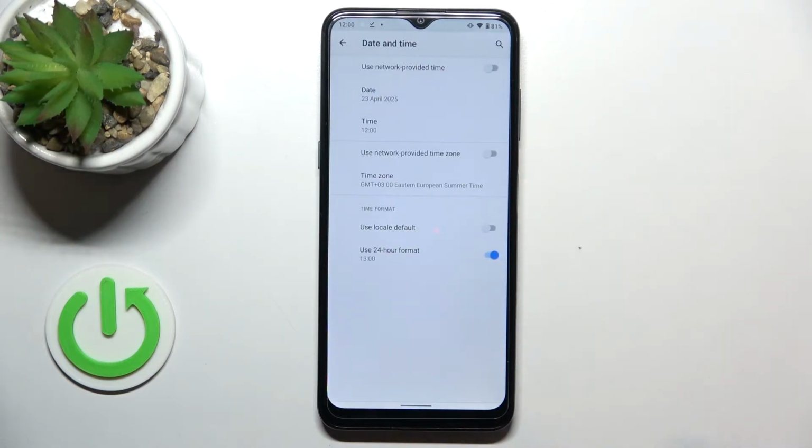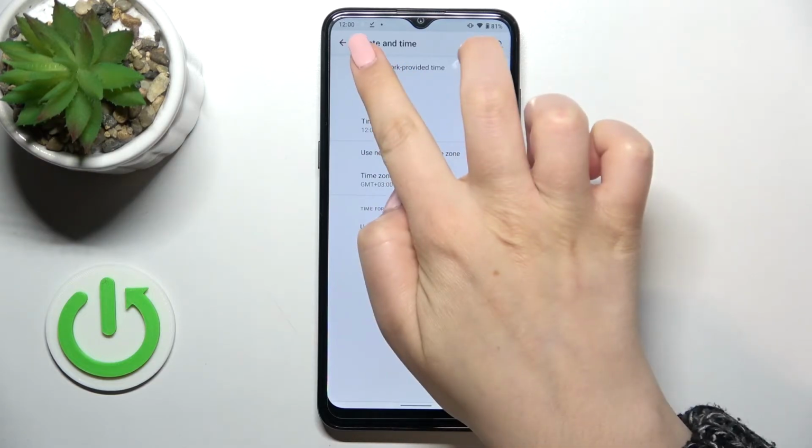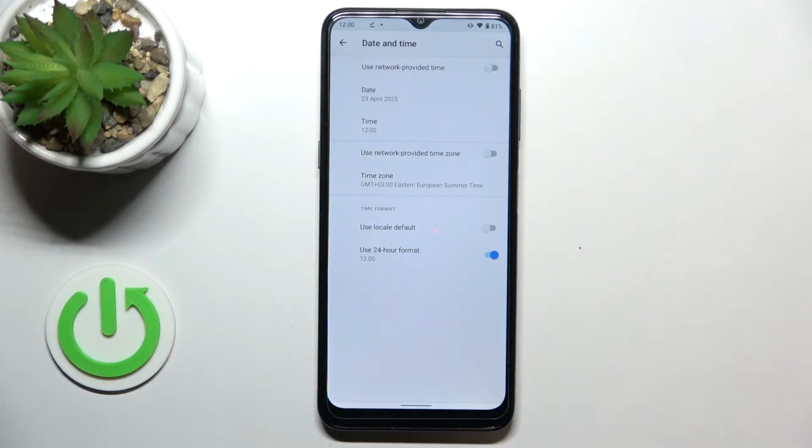and as you can see, it has been immediately applied. And of course, be aware that if you are changing the time zone, the time will also change according to it. You remember that I've set 11 o'clock. Currently we've got 12 o'clock.